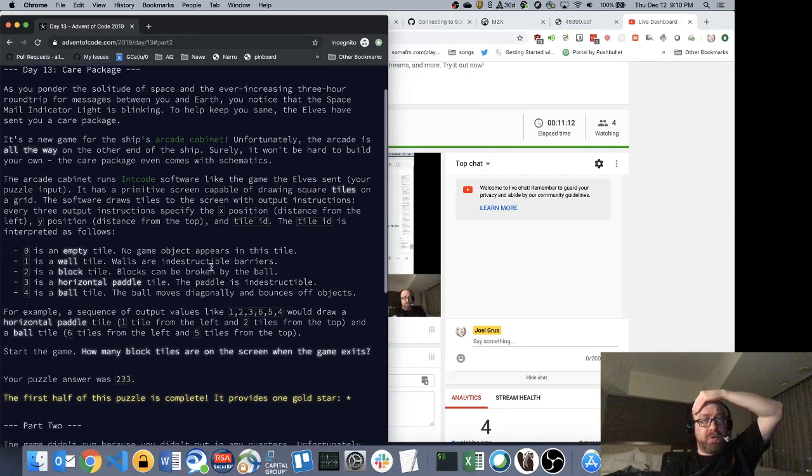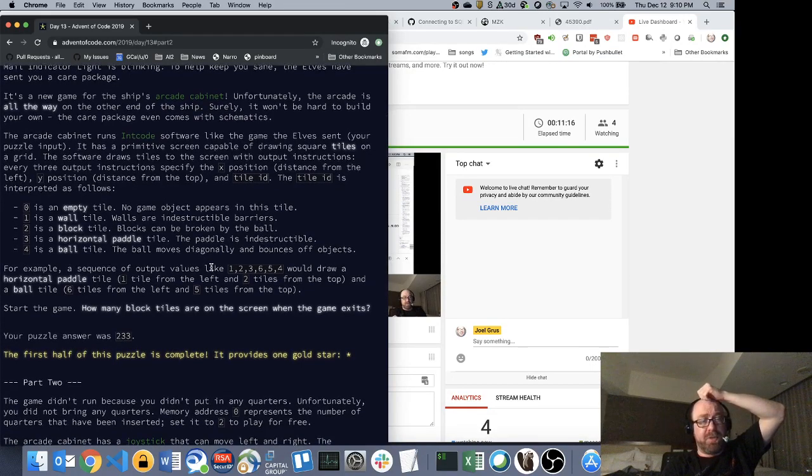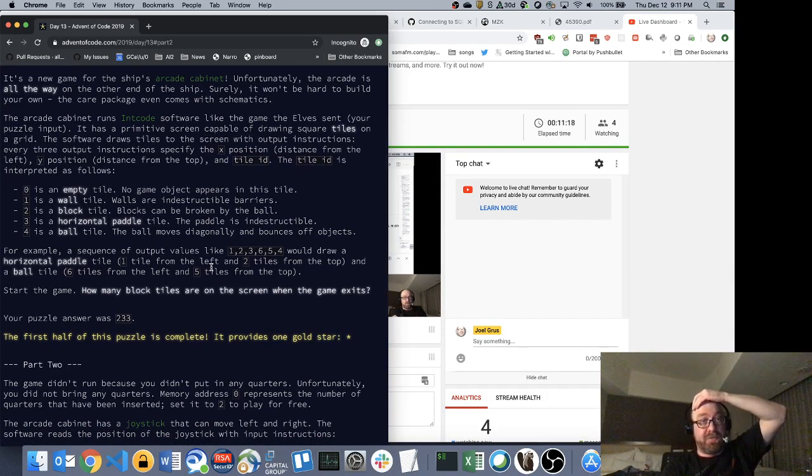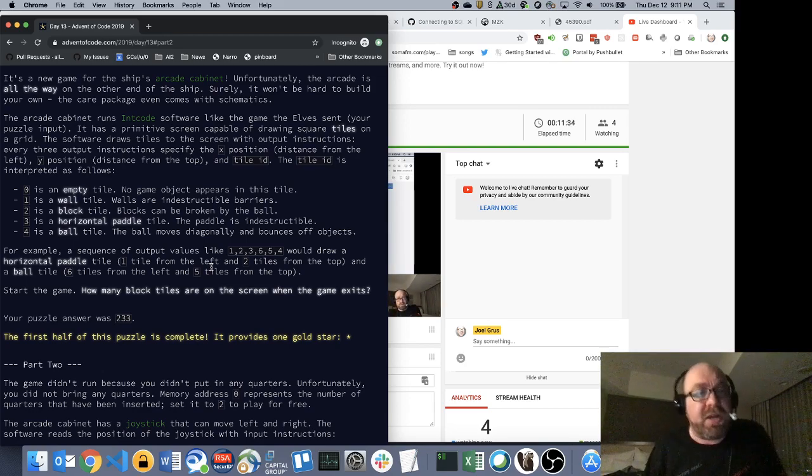New game, the arcade cabinet. The arcade cabinet runs Intcode software like the game the elf sent. It has a primitive screen capable of drawing square tiles on a grid. The software draws tiles to the screen with output instructions. Every 3 output instructions specify the X position, Y position, and tile ID. The tile ID is interpreted as follows.